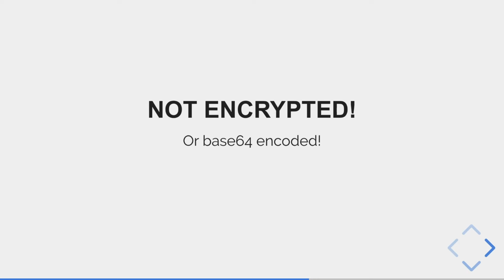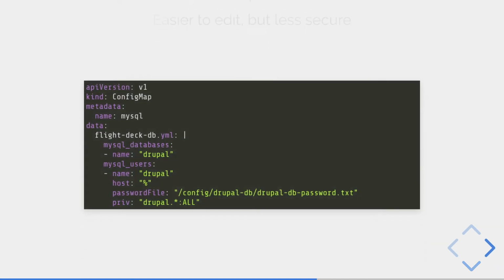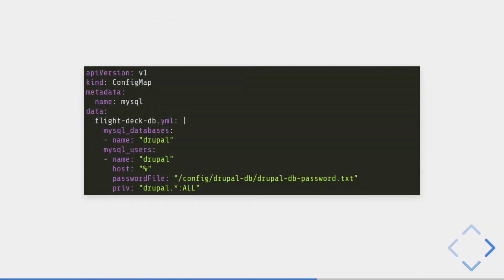Which does not make them suitable for storing passwords or critical things like API keys. They're much easier to edit, but they're a lot less secure. So here's what a config map looks like. It looks remarkably like a secret.